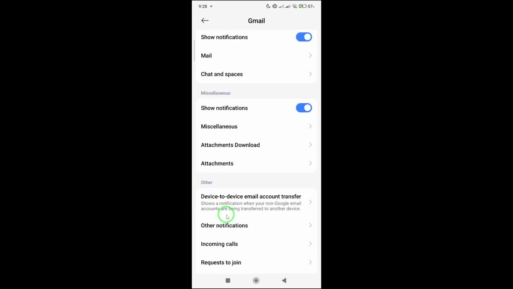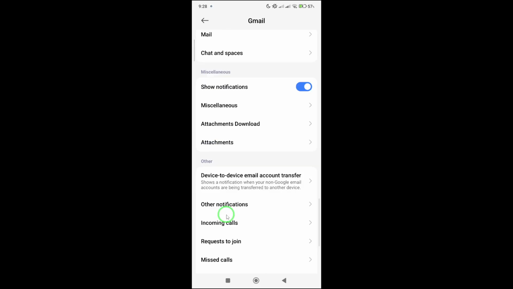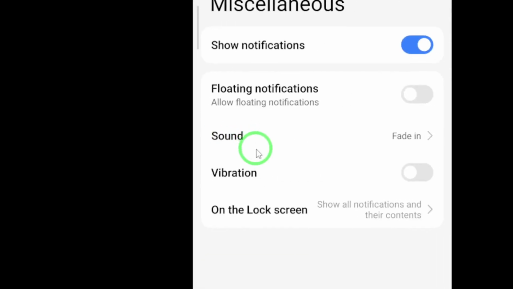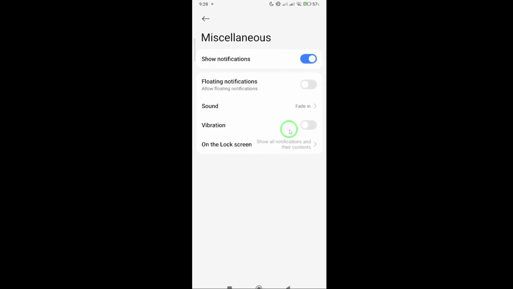Scroll down until you find the category labeled Miscellaneous. This one handles all the extra notifications that don't fall into the main categories. Tap on Miscellaneous, and you'll see a few settings to adjust.